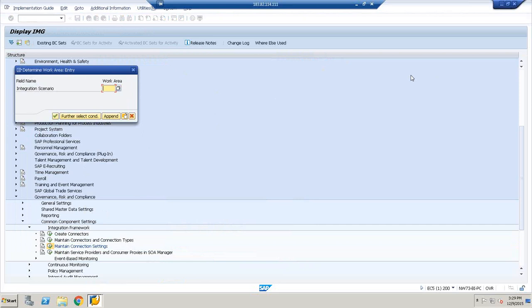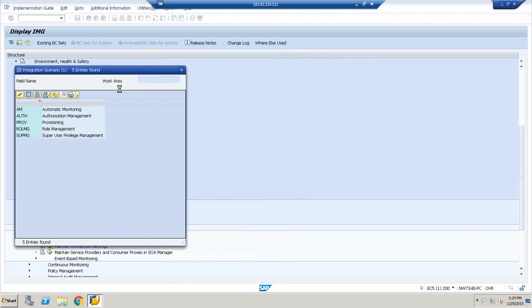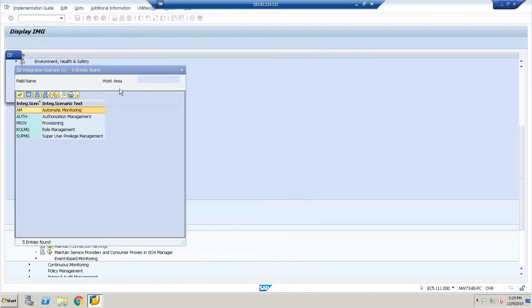For privileged management, we have created one integration scenario. That is SPM, I think. So you will have 5 integration scenarios here. You need to remember that, guys, because this was a question asked of me. They will definitely ask you what the different types of integration scenarios are. You just click on the search button. So now you have 5 integration scenarios.